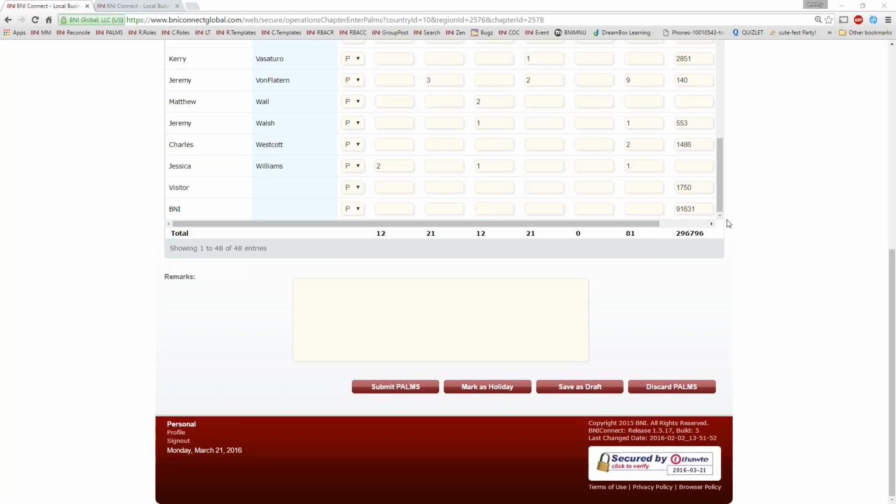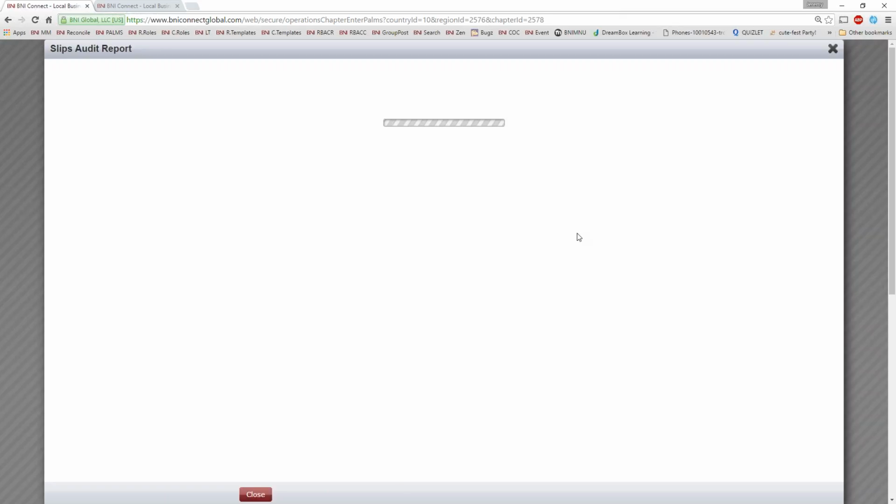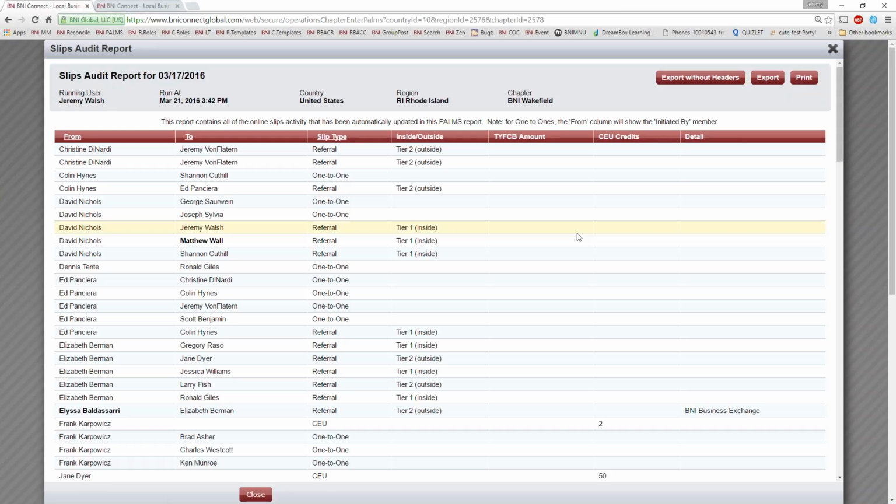All right. Now, as far as the question before from Carol, with any of the slips that are reported, does the VP see these so that they're not repeated? So up here, you have a couple of buttons. You have show visitors, that'll show any visitors that were entered. And then you also have the slips audit report. If you click slips audit report, this will give you all of the online slips that were passed for that week's meeting, all of the slips that were attributed to this particular meeting.